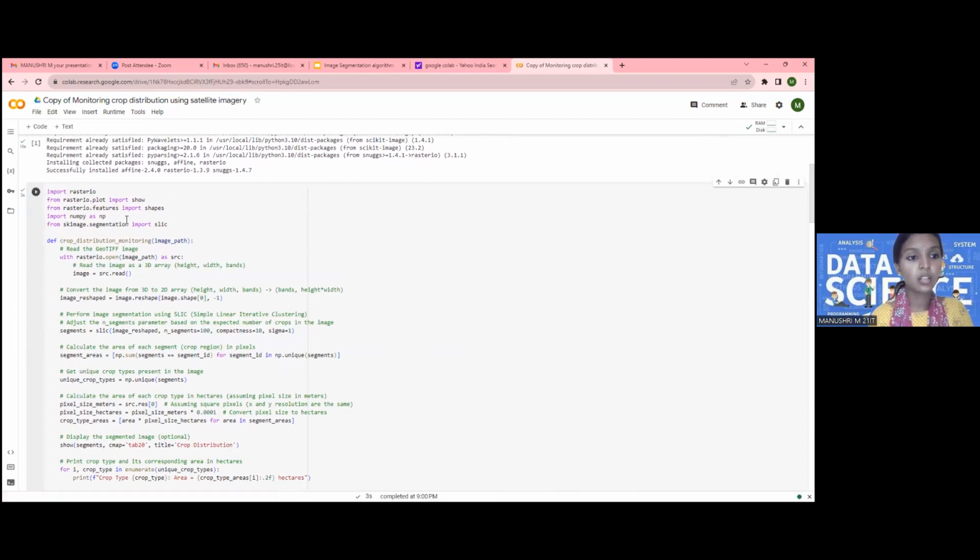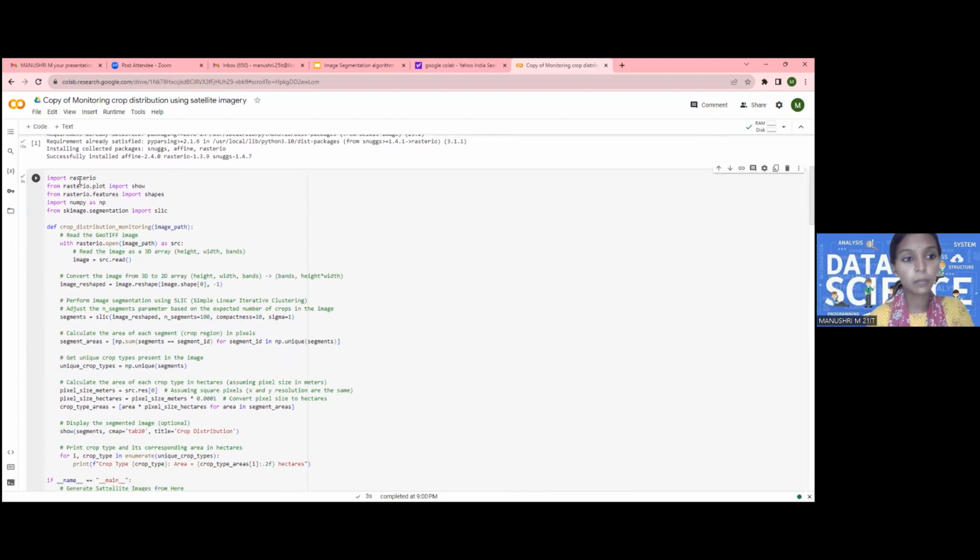Here at this part, we are importing the Rasterio which we have installed, and NumPy also. rasterio.plot and rasterio.features are the graphing facilities available in Rasterio. In order to show the graph, we are importing these packages, and NumPy, in order to perform certain numerical operations, followed by SLIC from scikit-image segmentation.